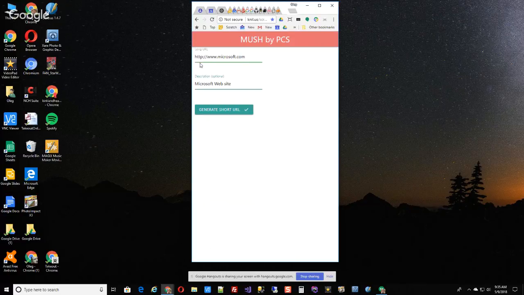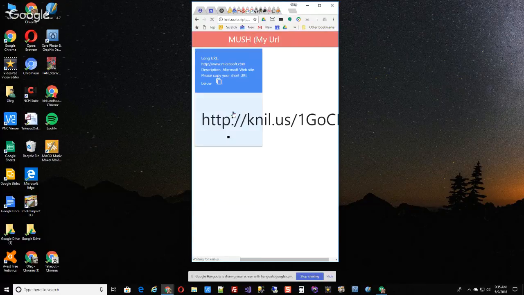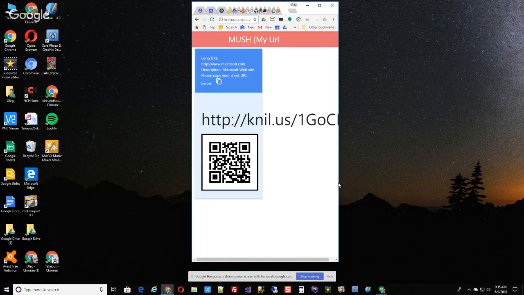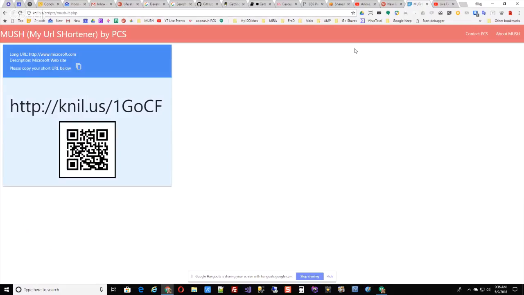That's all you have to do. You just basically need to put in a link. You click on generate short URL, and what you have here, let me make this a little bit bigger so you can actually see a little bit better. It shows you a long link, what you put in as the description, and then it actually has the URL here for what the short link would look like.